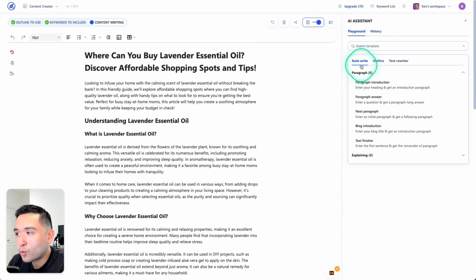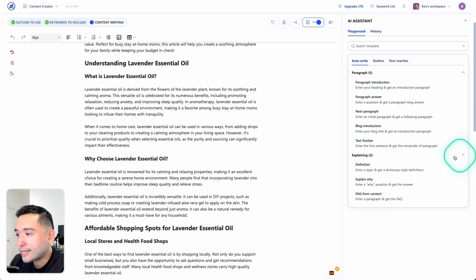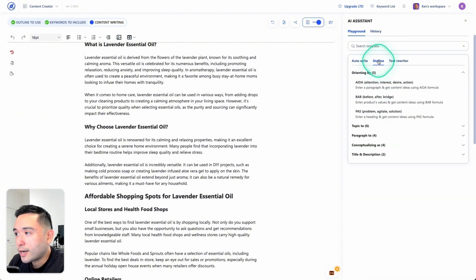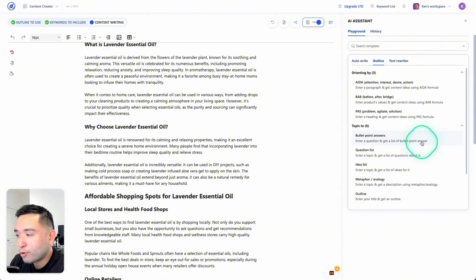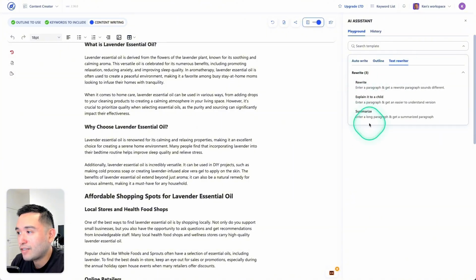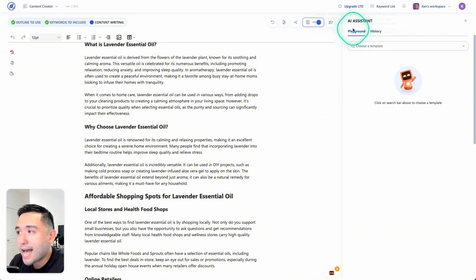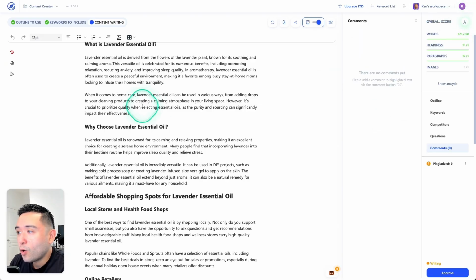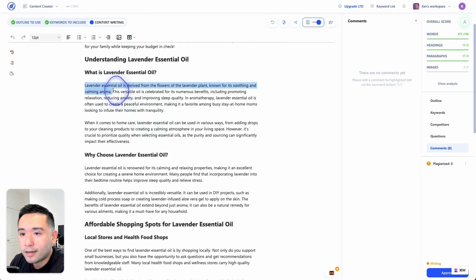So you can auto write different paragraph elements like paragraph introduction, enter your heading and get an introduction paragraph, enter a question and get a paragraph long answer. You can have the AI explain different things. You can also have it use copywriting frameworks like AIDA, before and after bridge, problem, agitate, solution. You could also have it give you a list of bullet point answers, so on and so forth, even rewrite text.